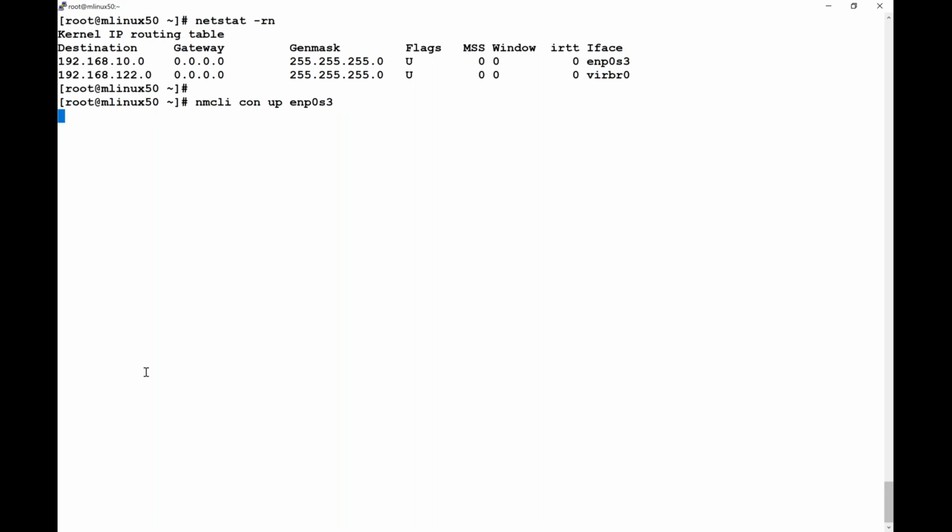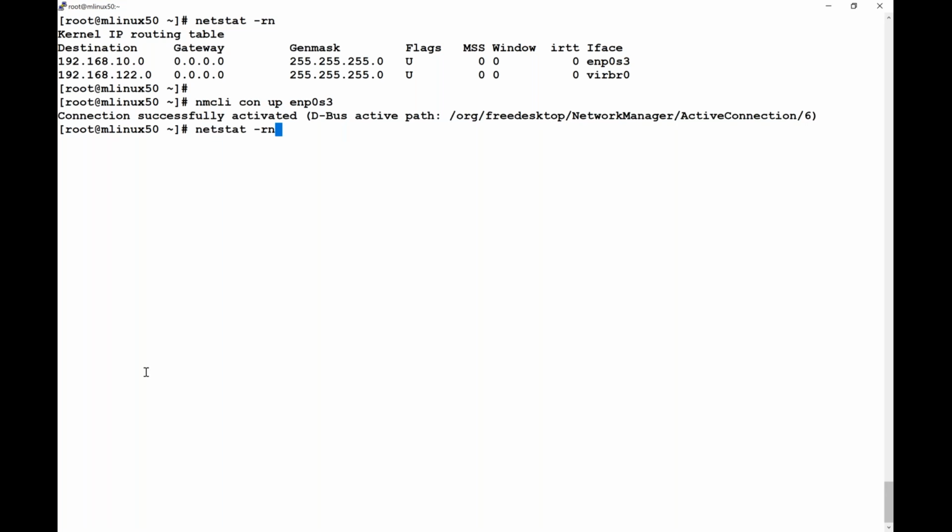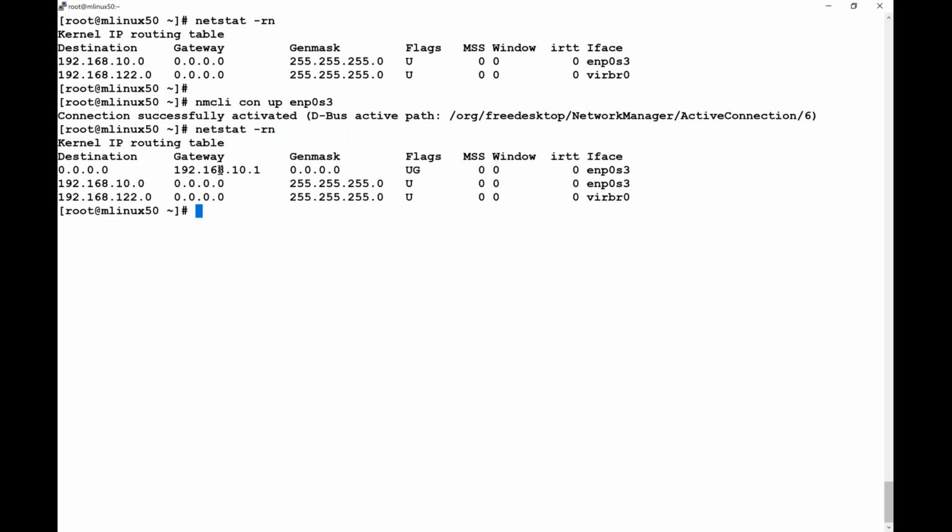So when I say nmcli con up, now you run netstat. Did you see that the gateway started to appear? It started to work, right? So whenever you make any change in the active connection, just con up the connection. When you do that, it rereads the config and updates the changes.